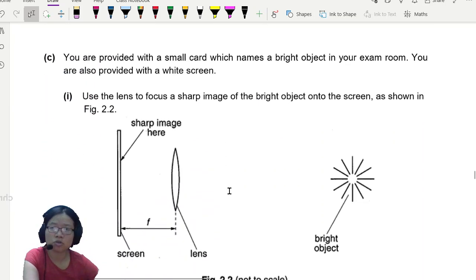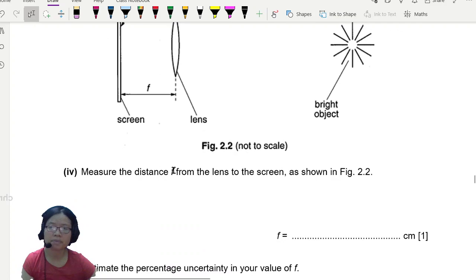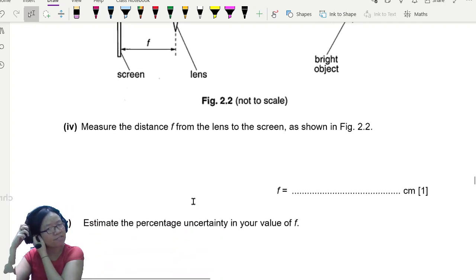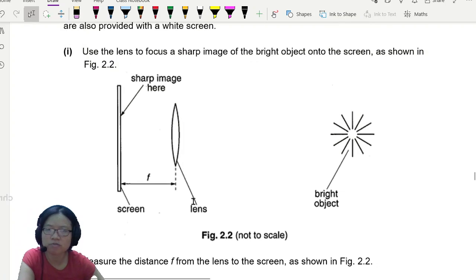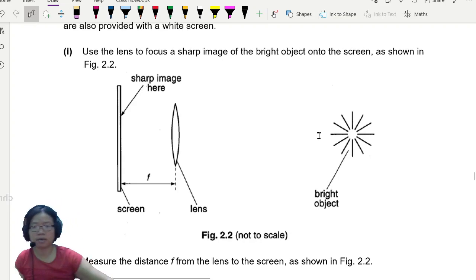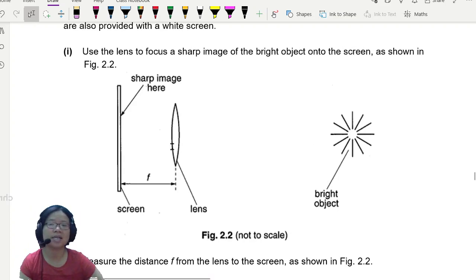And you are provided with a small card, where you name the bright object in your exam room. You are also provided with a white screen. So the bright object can be the lamp, but you make sure that the lamp is at a place here, and then a sharp image is here. The lens is here. Measure the distance f from the lens to the screen as shown in figure 2.2. Use the lens to focus a sharp image of the bright object onto the screen. So this lamp has to be at least 2 meters away. Then you adjust the lens and measure the distance from the lens to the screen.